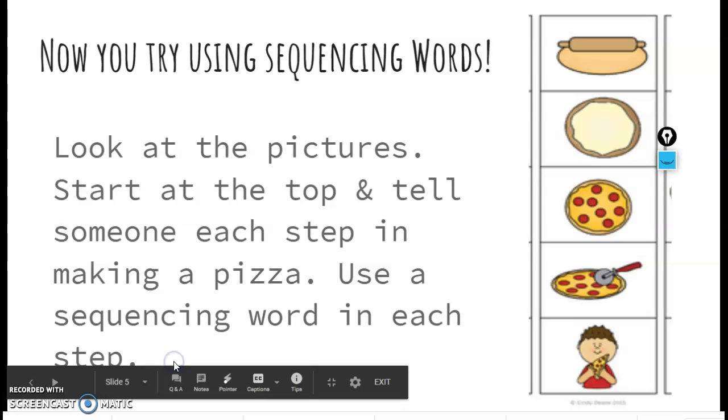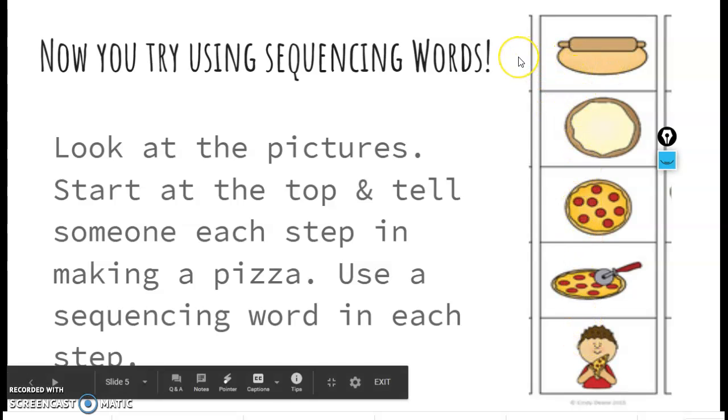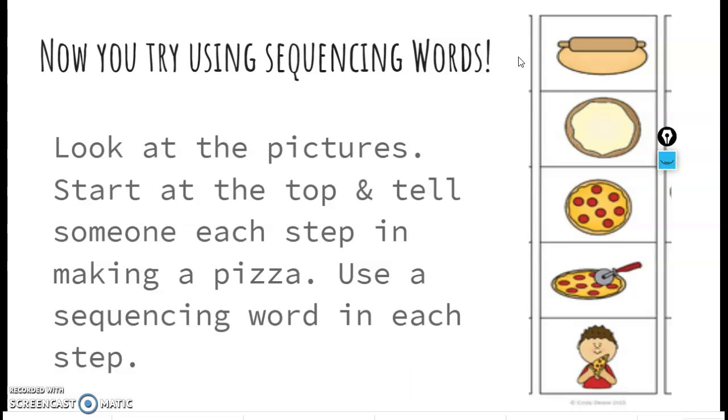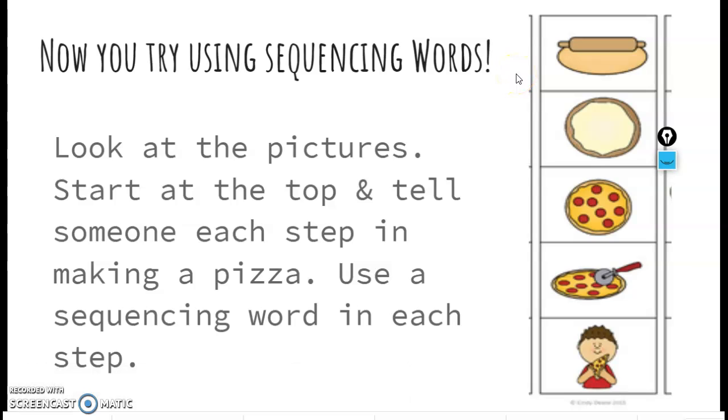All right, so again, pause the video here and tell somebody the steps to making a pizza, starting at the top, going all the way down to the bottom, and use a sequencing word for each step, each picture. So there's 1, 2, 3, 4, 5 pictures or 5 steps. So use a sequencing word for each one. Again, I'll get you started with the first one. First, roll out the dough. All right, pause it.